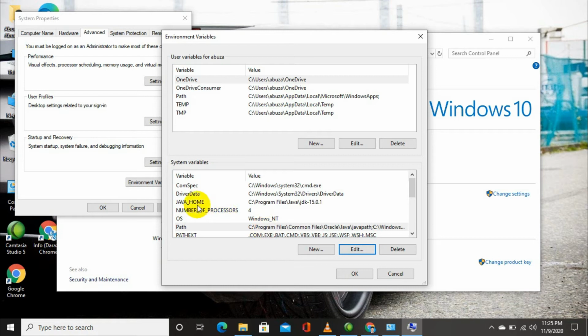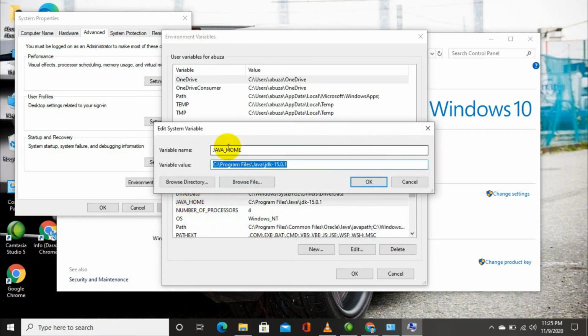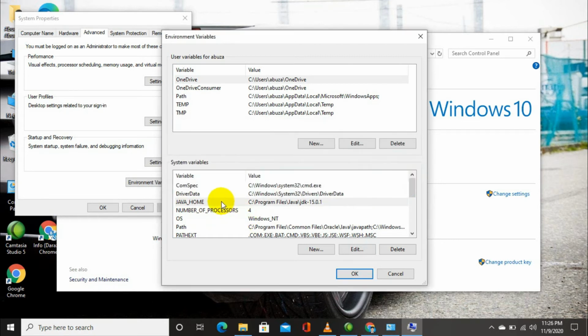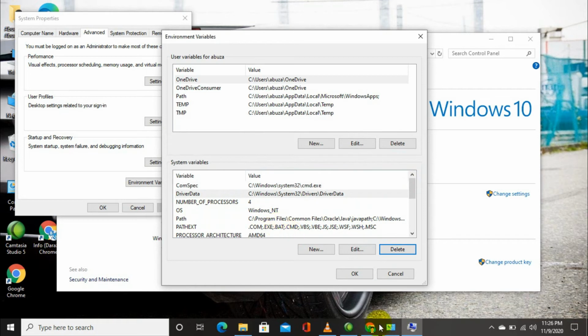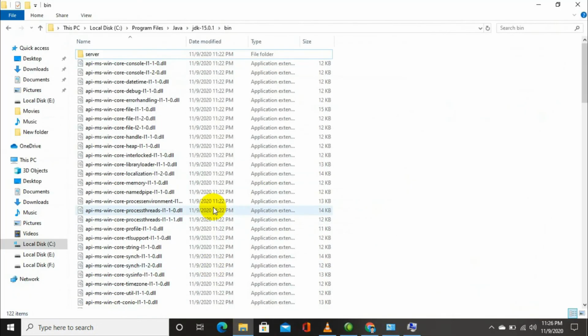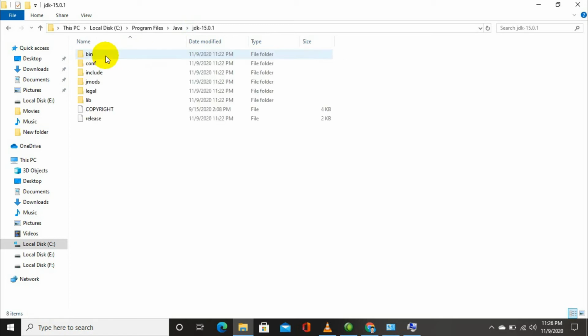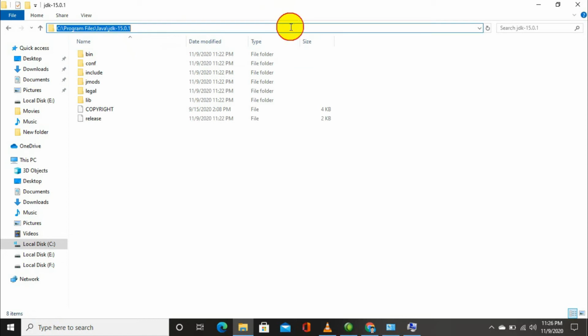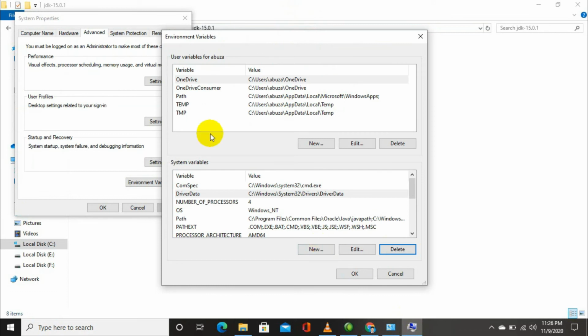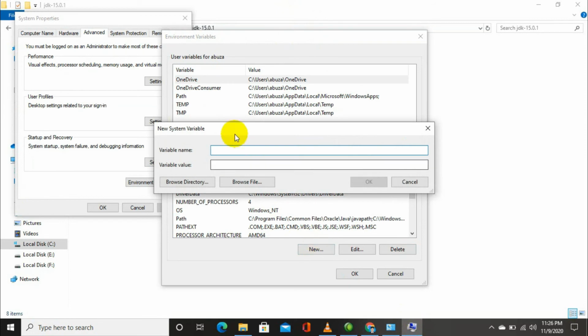And now we have to add a new variable, that is JAVA_HOME. As I have already added it, I am going to delete this so I can tell you how to add it. Okay, and again go to that folder where you have installed JDK. Here Java, and after Java open the folder JDK 15.0.1 and copy that address. Then go to environment variables, and here you have to click on new.